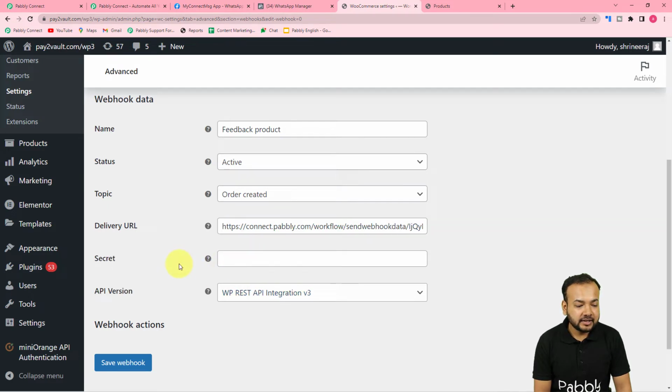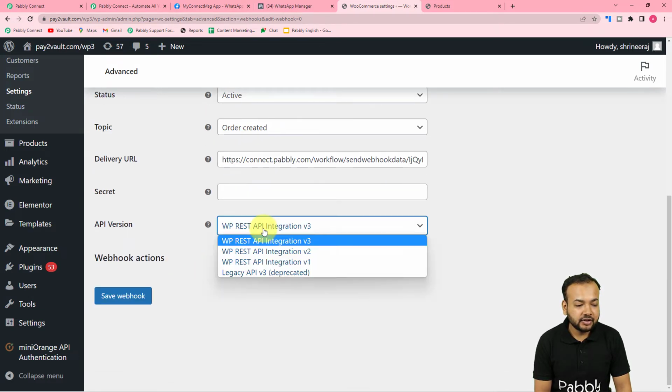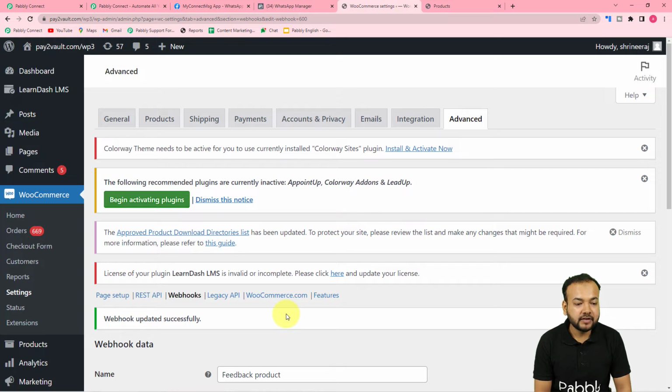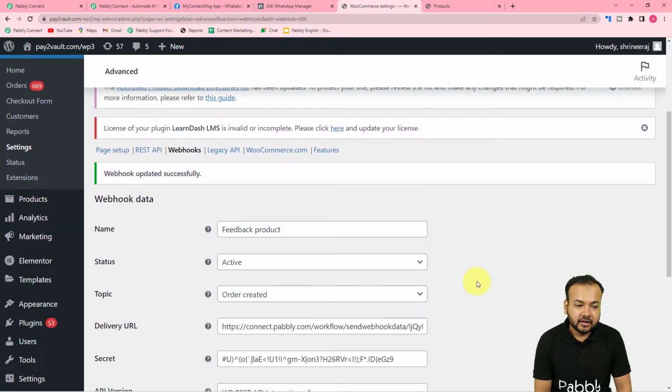And keep this secret thing blank, and the API version you can keep as it is, whatever is selected, let it be. And now click on this save webhook button, and you can see our webhook connection got saved here, okay, right?